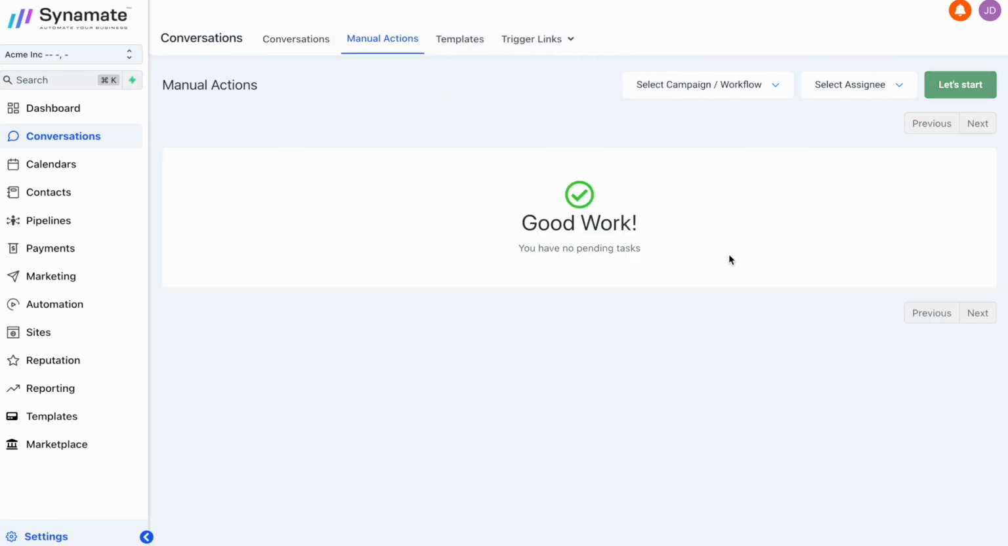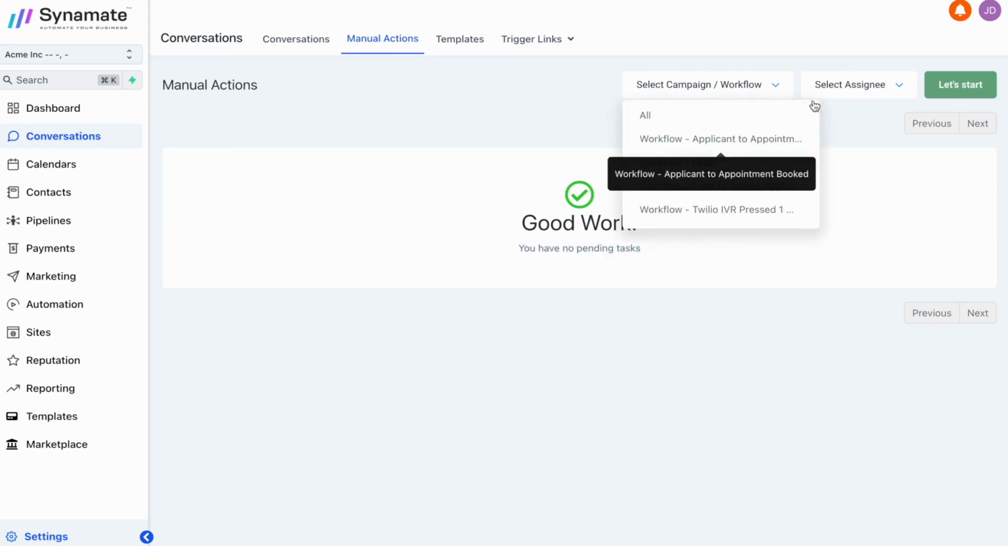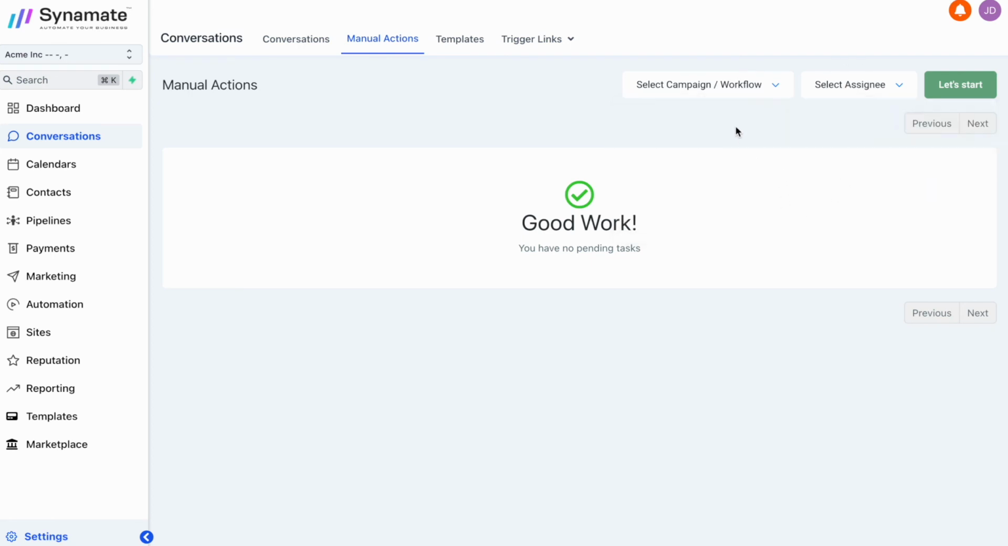Once you're done with all of your manual actions, this is how it shows. Good work, you have no pending tasks. You can also filter these manual actions with workflows and the assignees as well. This is how this manual action thing works in Synamate.